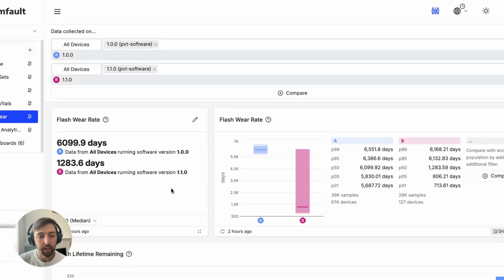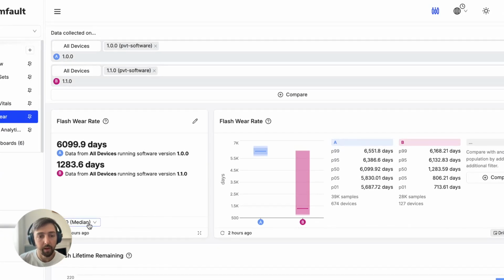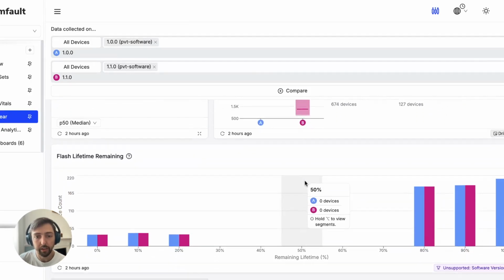Over on the left, I just get the summary of flash wear rate for my median device. On the right-hand side, I can see the breakout of all percentiles for the same flash wear rate data. And I'll get into this again in a minute. If I scroll down, I can see another flash wear measure here. This time we're looking at flash lifetime remaining. So this one is pretty self-explanatory. It just tells you the amount of flash left on your device. It presents this in 10% increments.